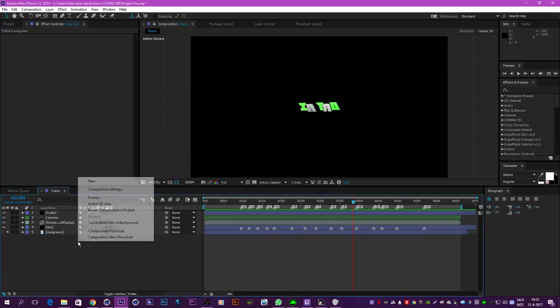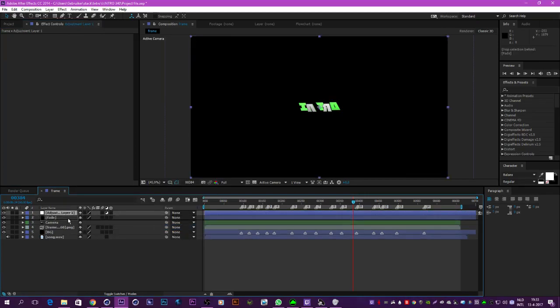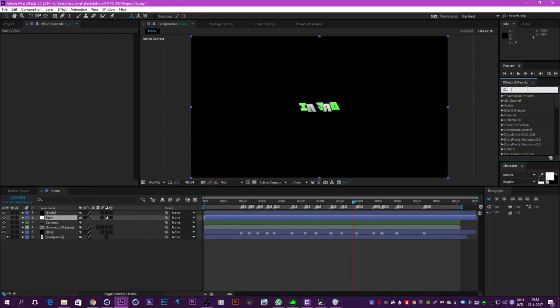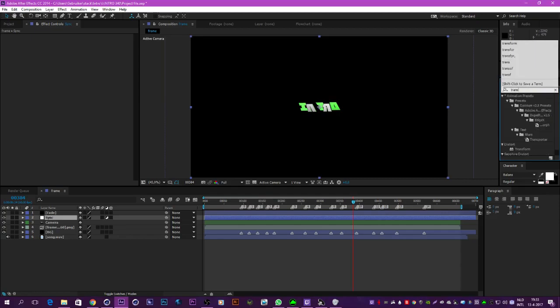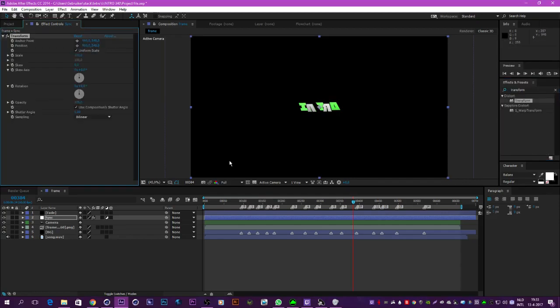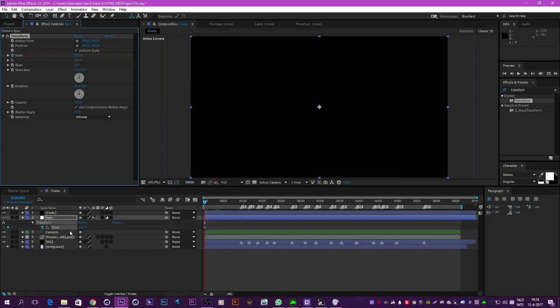Let's create a new adjustment layer and call it sync. We're going to put several effects on this layer, such as, let's start off with transform. Let's put it on there, and we're going to keyframe the scale. We click U, and we'll see that we have keyframed the scale. There's one keyframe here. Then we hit K on our keyboard, and it will bring us to the first marker.